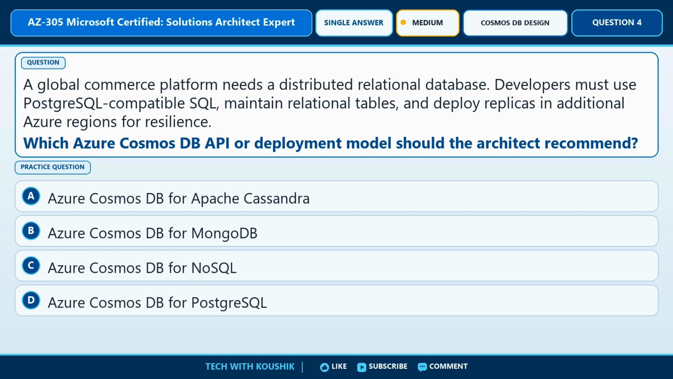Review the options. Option A. Azure Cosmos DB for Apache Cassandra. Option B. Azure Cosmos DB for MongoDB. Option C. Azure Cosmos DB for NoSQL. Option D. Azure Cosmos DB for PostgreSQL.